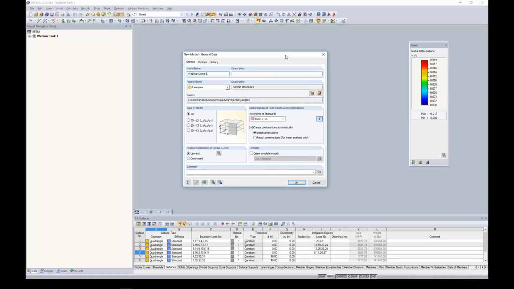So when we go to create a new model, we first want to give it a model name. Doesn't matter here, I called this one Webinar Dome. The type of model will be 3D.